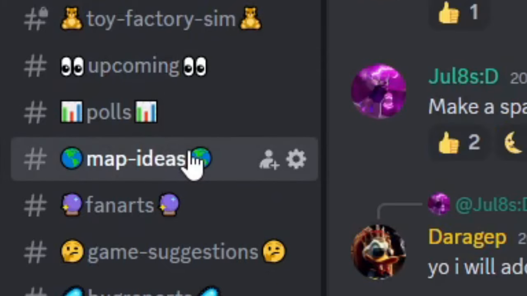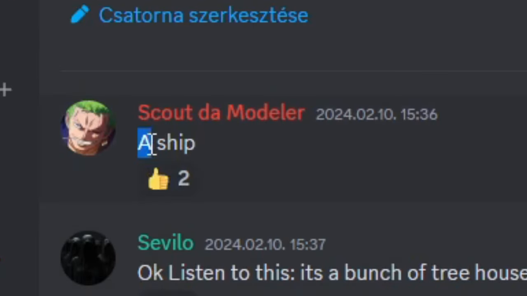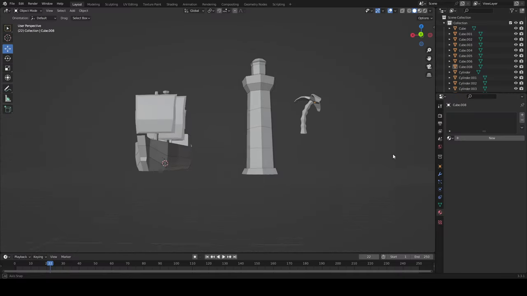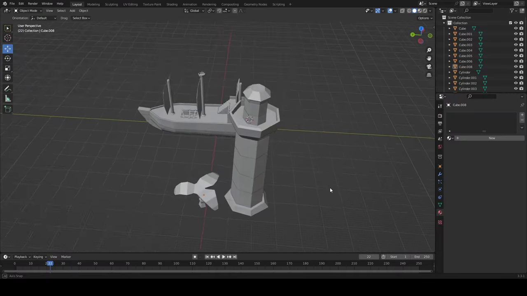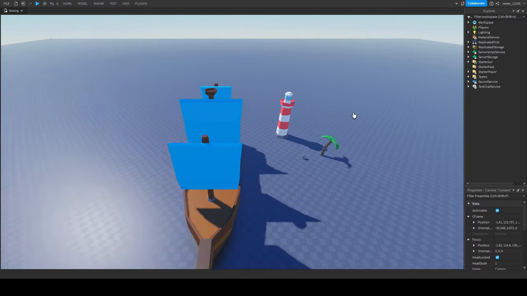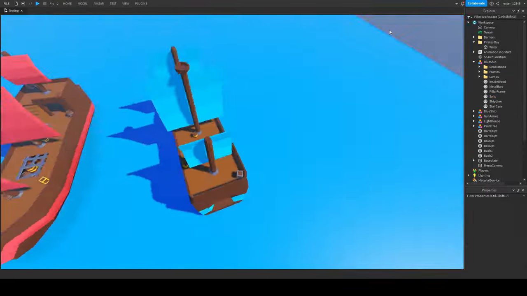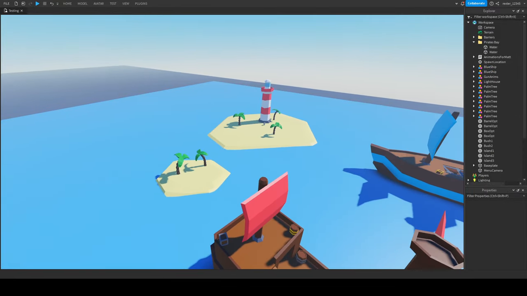So let's take a look at the idea... a ship? What the fu- Anyways, I threw together these models. These didn't take me like 4 hours to make. After importing them into Studio, I added some decorations to the ship, and then I started building the map. And to my surprise, it actually turned out pretty good.